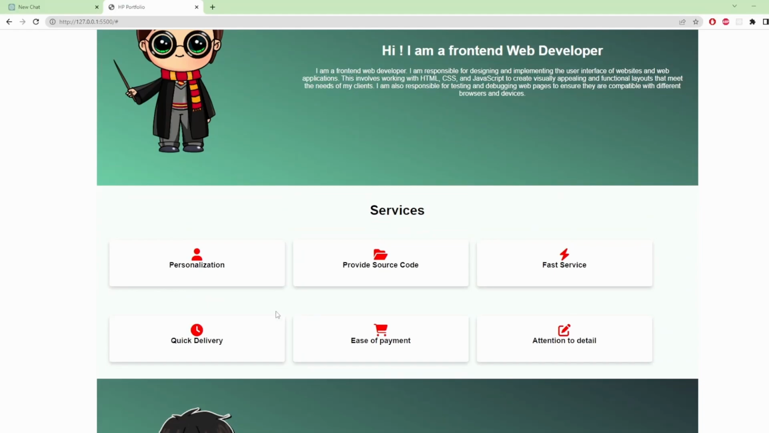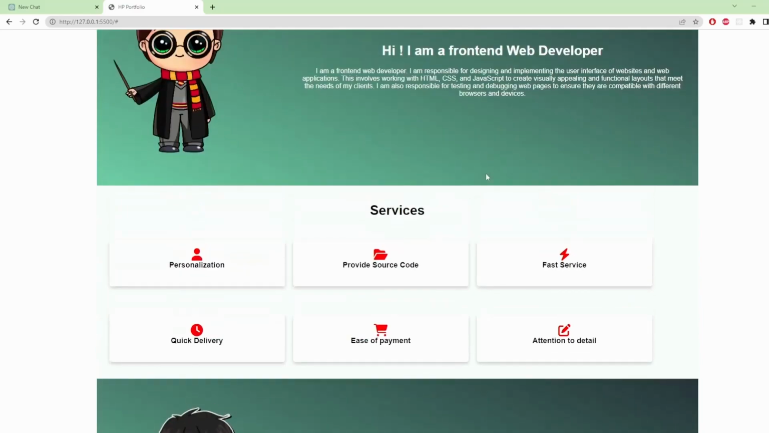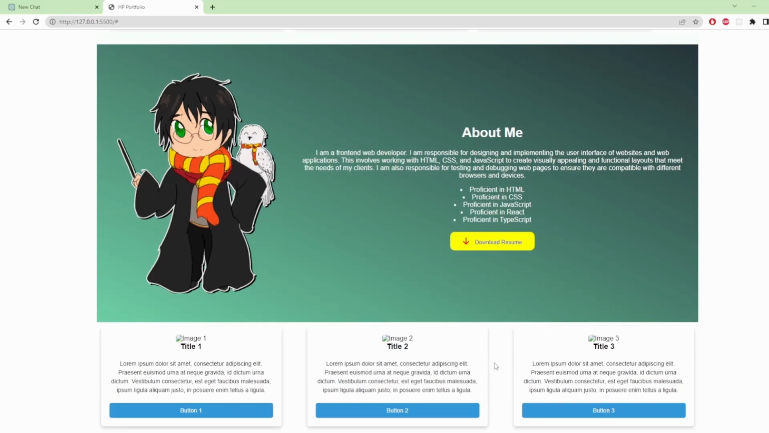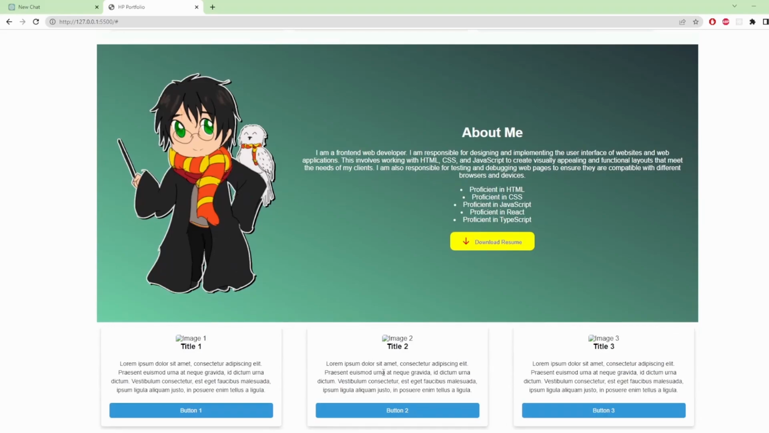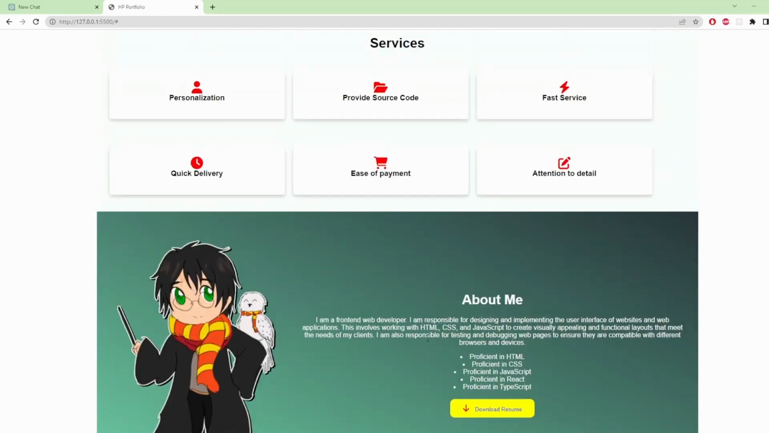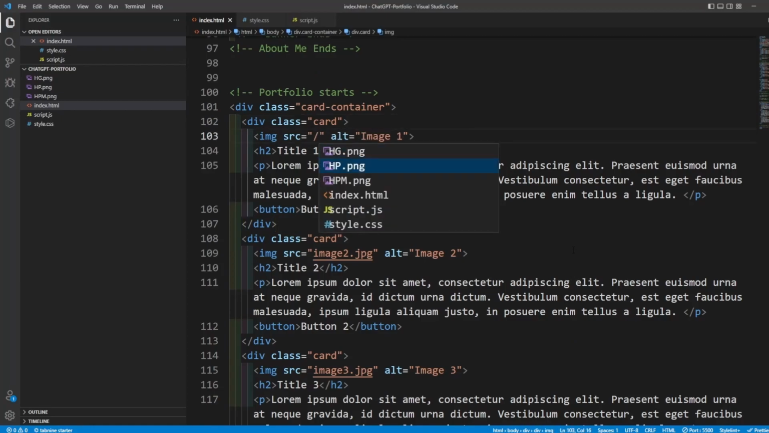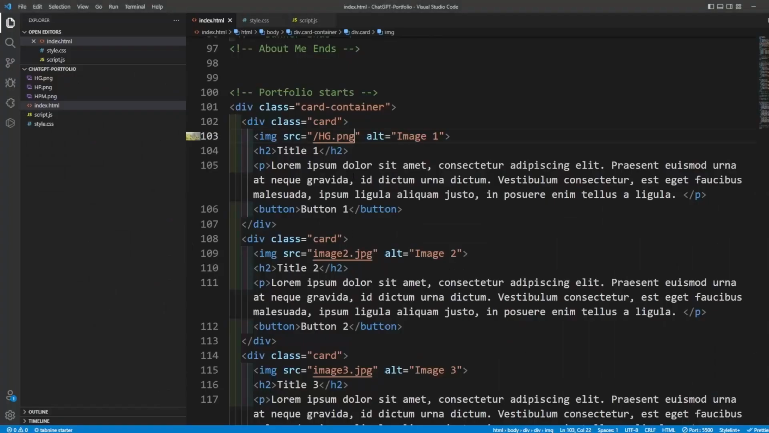Wow. These things have changed the services card as well. So there is some clash between the classes. I'm going to change it later, but let me fix this because it looks really good. And wow. So this is going to be the same photo.